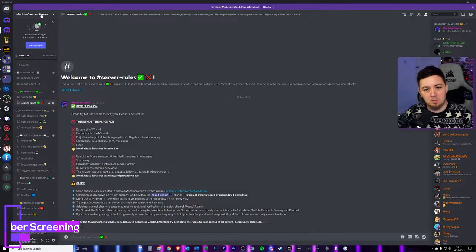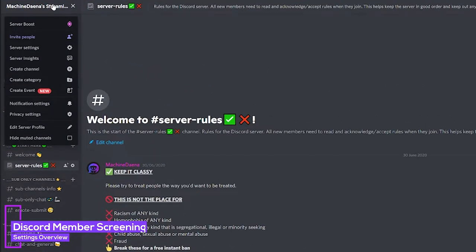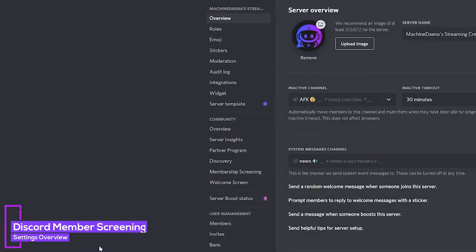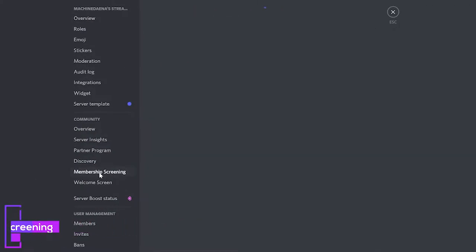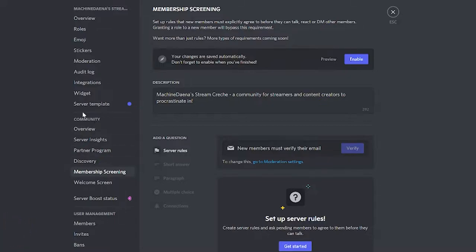Here we're going to set up member screening, and to do this we need to click on the server settings here. The Discord server settings that we need to look at here for member screening is here. So membership screening is under the community tab here, and there's a few things that we need to go through here.